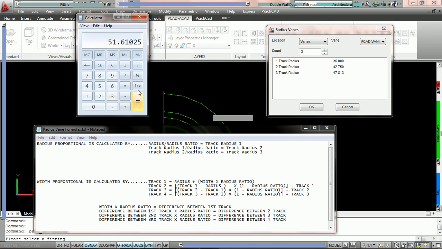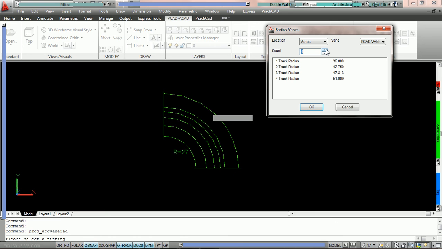And this number we get is going to be what we should have if in fact we go to do a fourth count, 51.610. And if we click count up, you can see 51.610. It would be rounded. So here's what we've got. The number is correct. We've calculated exactly what the fourth track would be utilizing the width proportional ratio. So these are the three methods we have: equal distance, radius proportional, and width proportional, for automatically calculating the spacing between vanes.